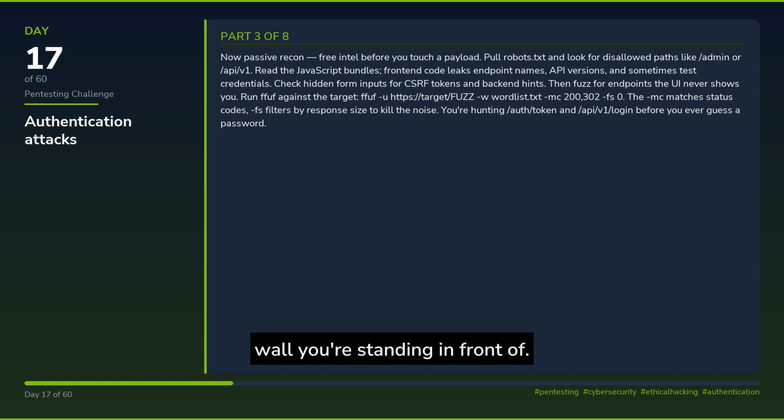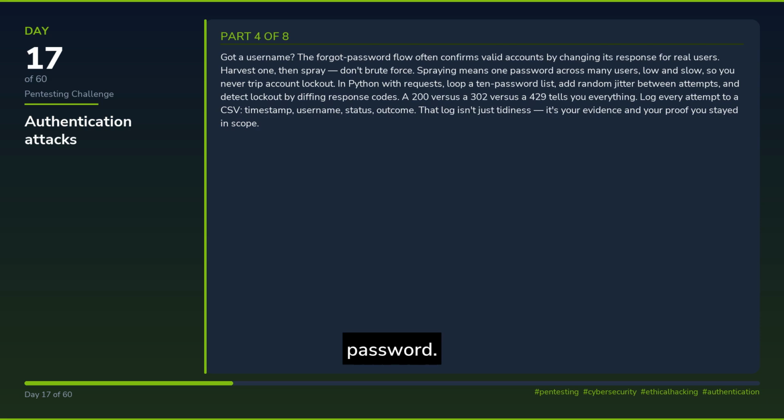Run ffuf against the target: ffuf -u https://target/FUZZ -w wordlist.txt -mc 200,302 -fs 0. The -mc matches status codes, -fs filters by response size to kill the noise. You're hunting /auth/token and /api/v1/login before you ever guess a password.